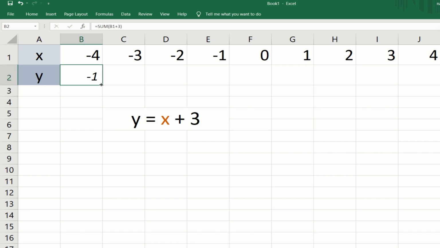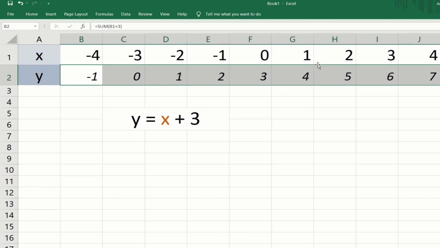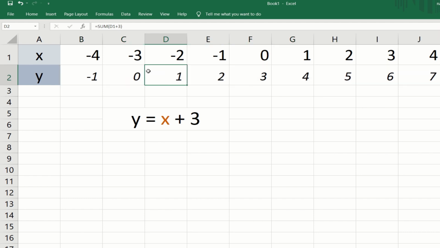And now you can apply all of this to this whole row, and it will do the same function to all of these cells. Now that we know our y values, we also know the coordinates.